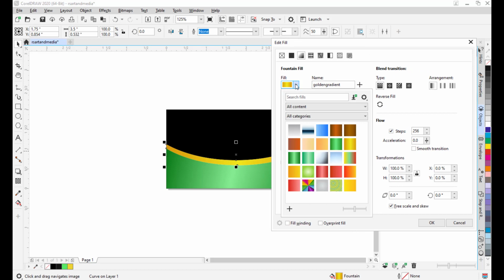Now we have saved our gradients, so we can check where we have saved. So this is a golden gradient fill, and this is the green emerald gradient fill. So now we have both these gradients. Right.